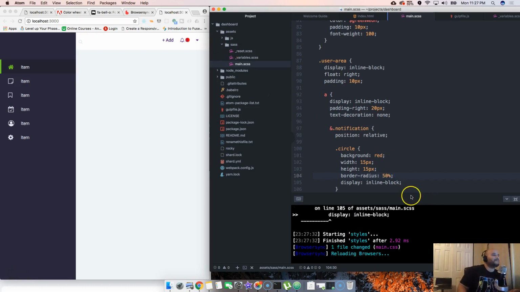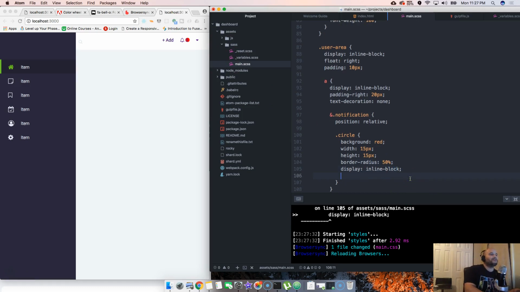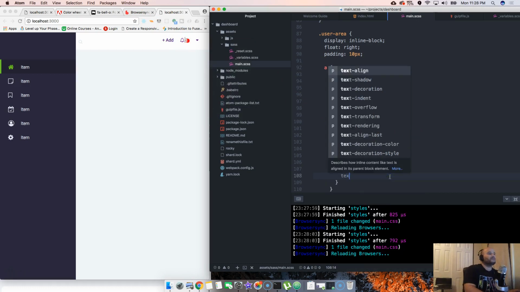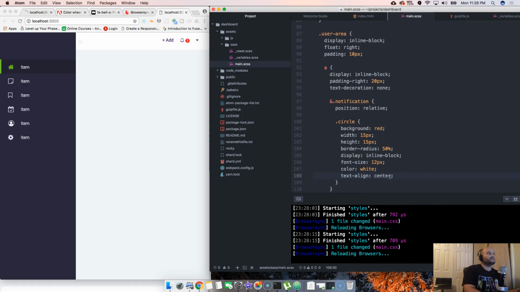Save that. All right. We're going to say font-size 8 pixels. What else do we want to do to this thing? Say color white. Let's make this 12 pixels. Now let's say text-align center. See, now we got the little number there, kids.